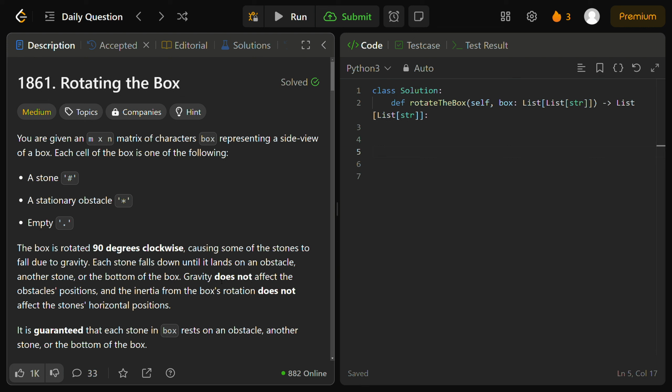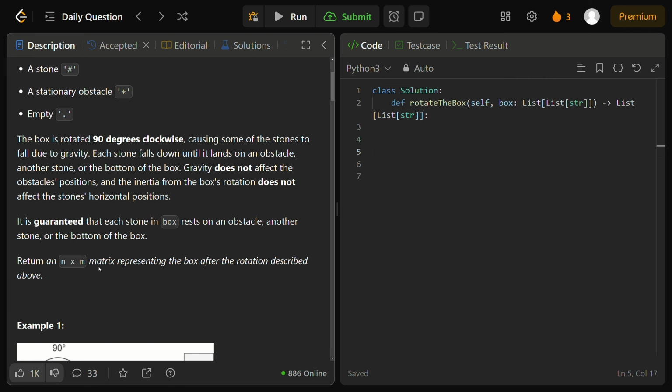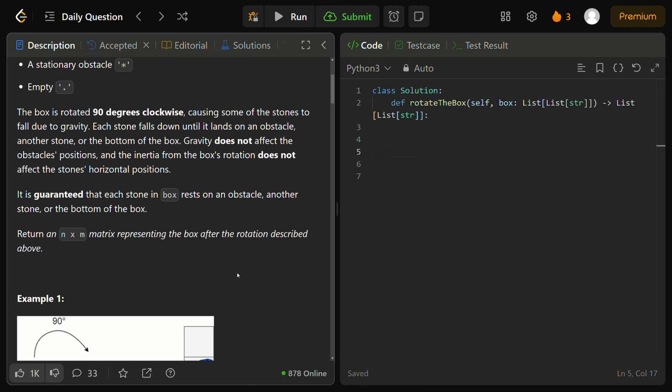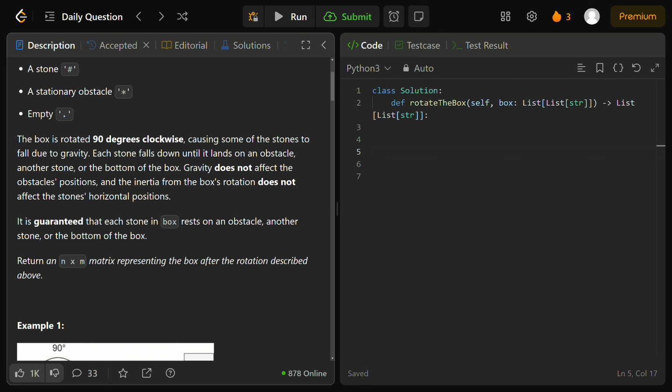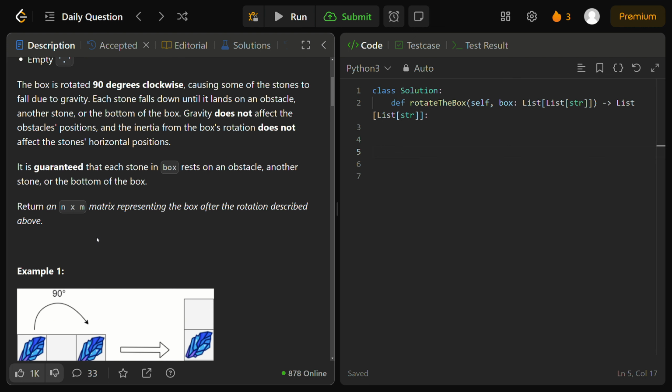And gravity does not affect the obstacles' positions, and the inertia from the box's rotation does not affect the stones' horizontal positions. It is guaranteed that each stone in the box rests on an obstacle, another stone, or the bottom of the box. And we need to return an N by M matrix representing the box after the rotation described above. So, honestly, this is a pretty crazy explanation. I think it really is just best understood with an example, so let's dive straight into the example here.